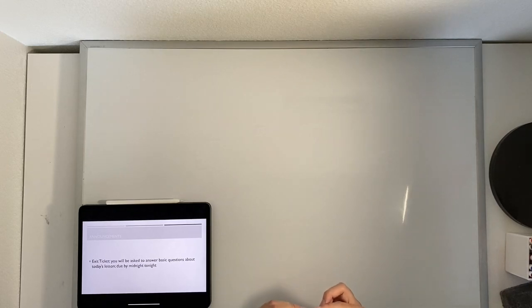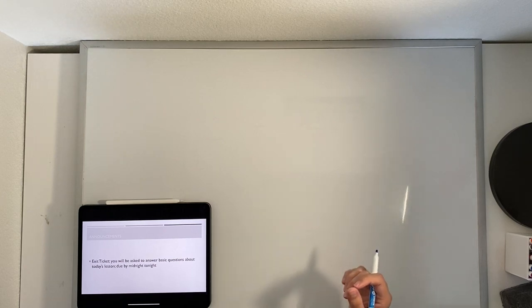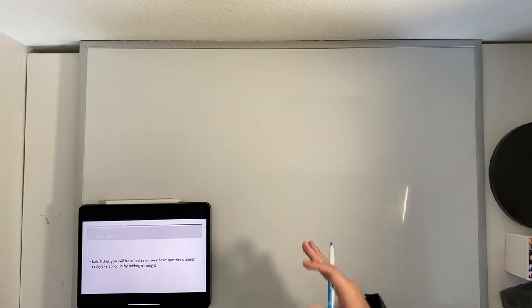So we're off to a start on our second to last unit, Unit 8. Your exit ticket for today will be very similar to yesterday's exit ticket, where I will ask you some basic questions about today's lesson, and you'll just have to type in an answer, okay? These are not for a grade, it does count for attendance, lets me know how we're doing, and this is due by midnight tonight.